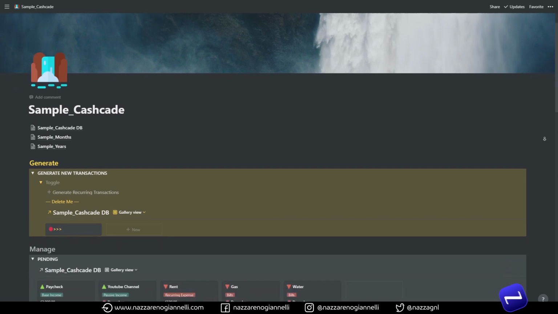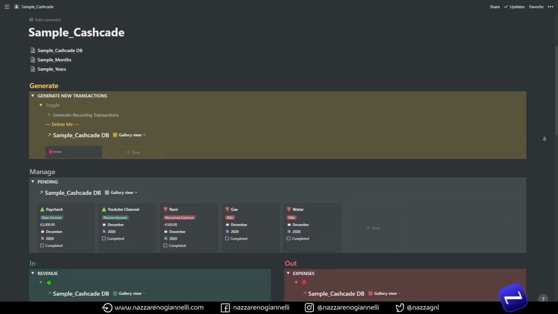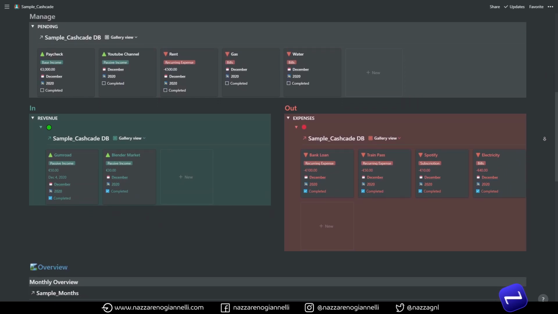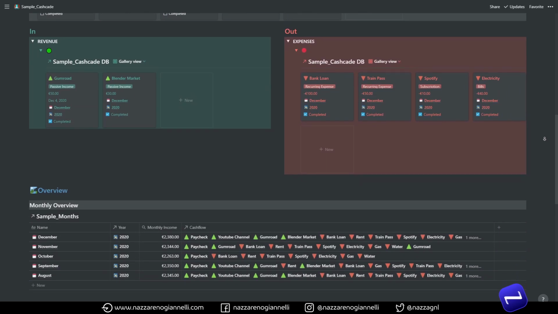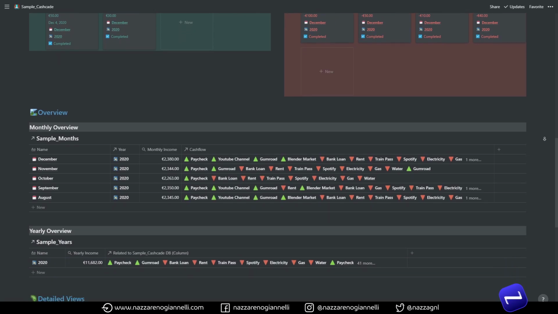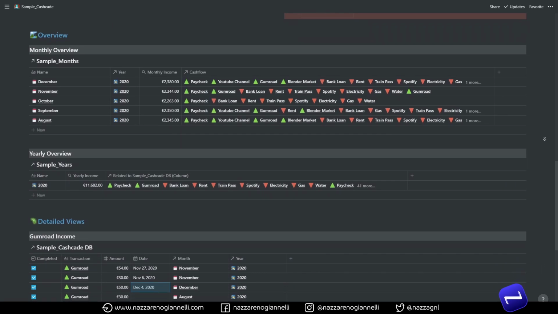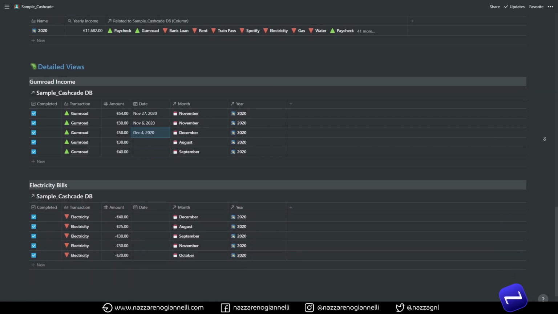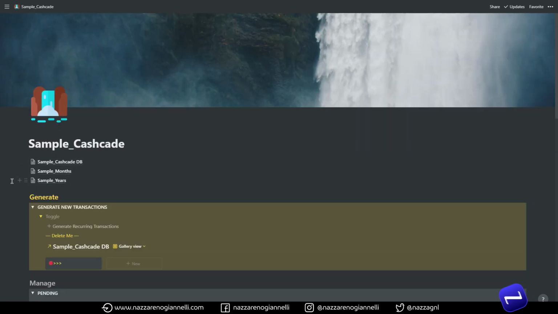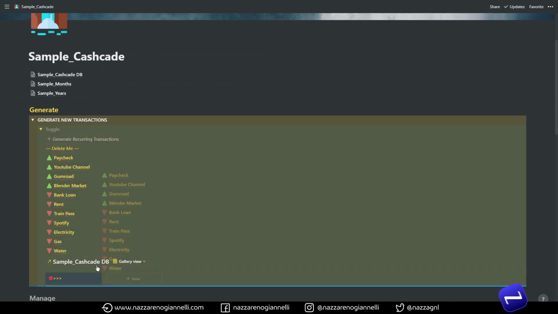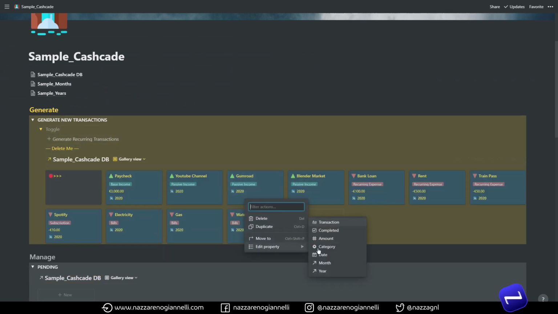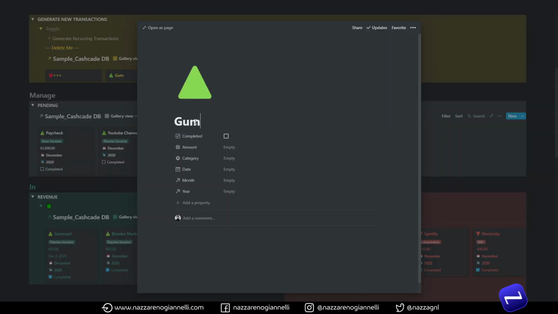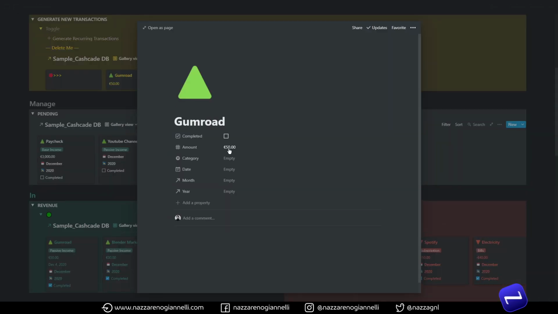Cashcade is a Notion template I built for personal finance. As you can see from the video's length, it takes a while to set it up, but once it's ready, managing the monthly revenues and expenses becomes a simple, automated, gamified experience. You can set up recurring transactions and have them generated all at once at the beginning of the month, and you can quickly add additional transactions via the ready-to-use templates.